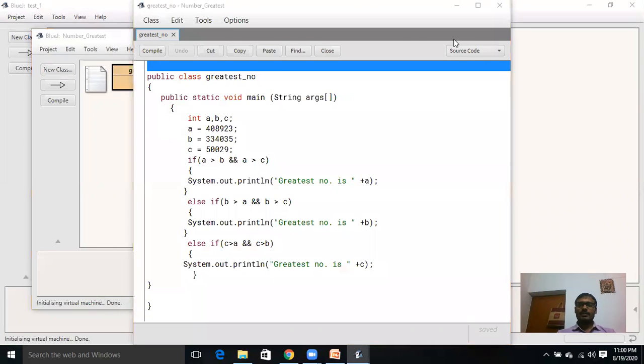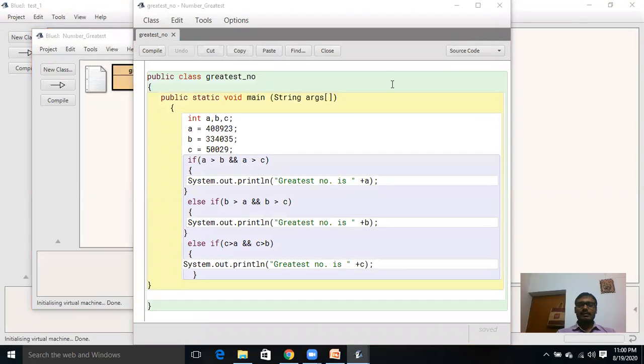I have written this program, children. You can see every Java program must start with the class name. Then the main function will be written because a Java program starts executing from the main function. I have taken three variables of integer data type: int a, b, c. I have given some values to them and I am checking the condition.